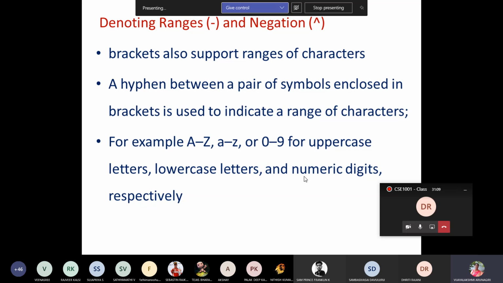Can you understand? Yes, ma'am. This helps to define the pattern, and it is case sensitive, so you should be very careful about small letters as well as capital letters. 0-9 denotes the numeric digits, and A-Z and small a-z represent the characters or letters, right? Yes, ma'am.